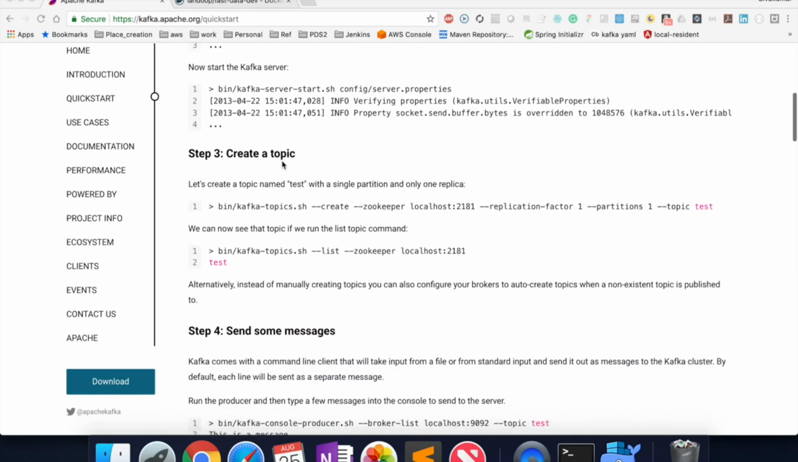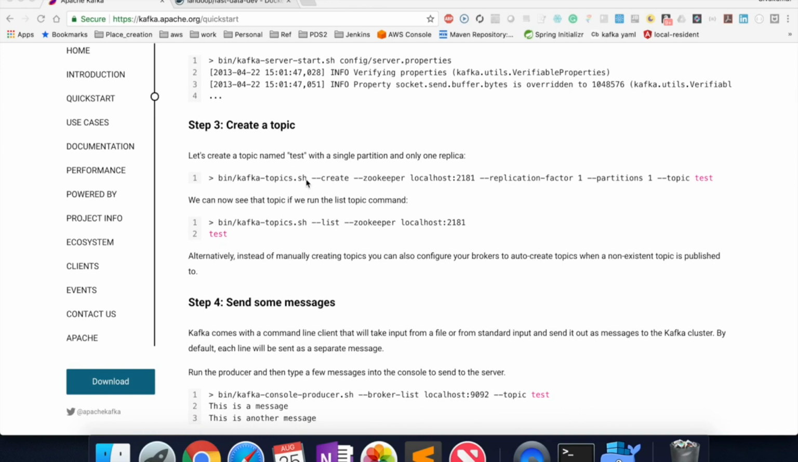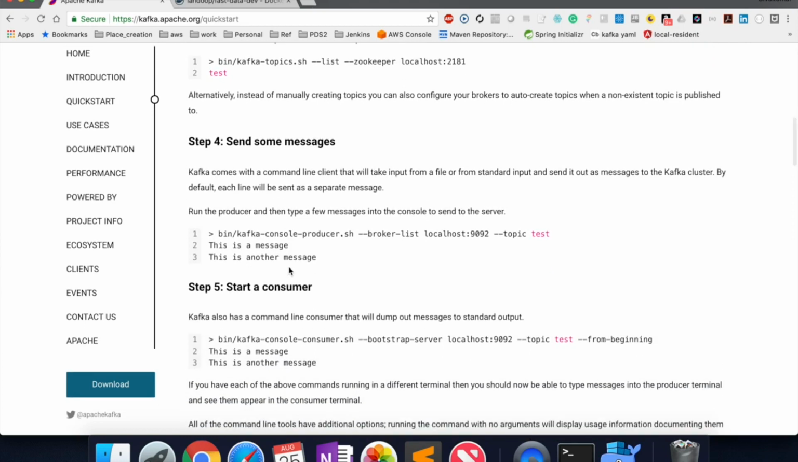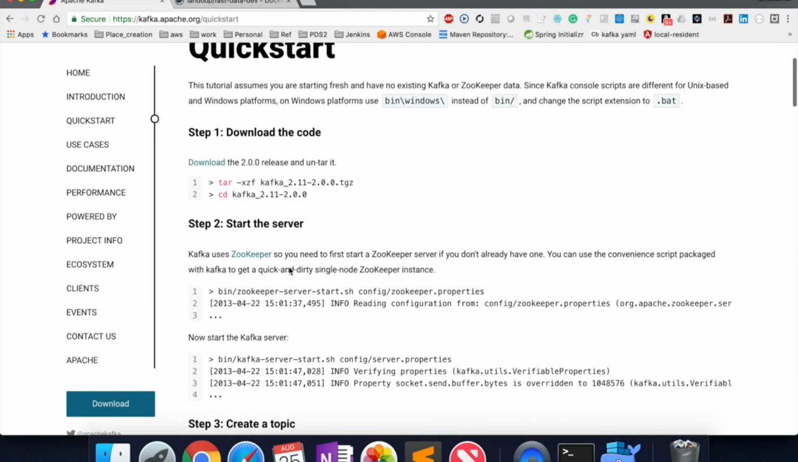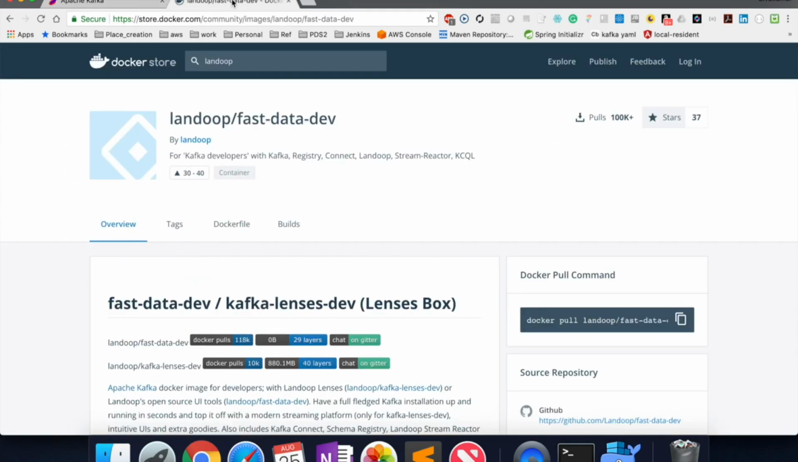There are ways provided to create the initial topic. Console scripts are provided to create topics, and then listen to the topics. So everything is provided here. I'm going to show another way to set up the Kafka environment quickly in your local.